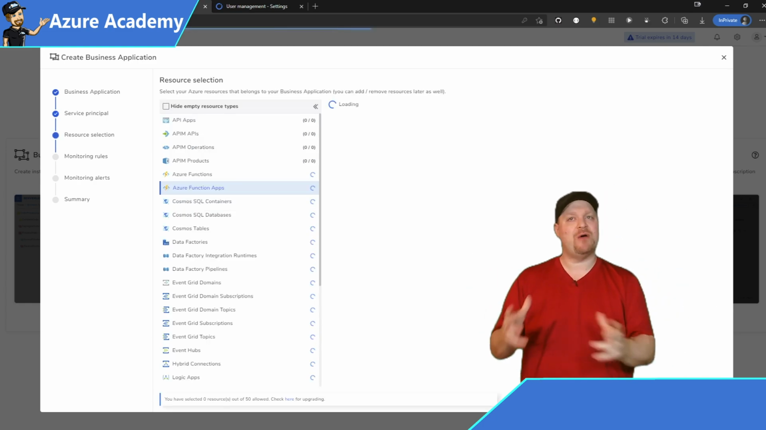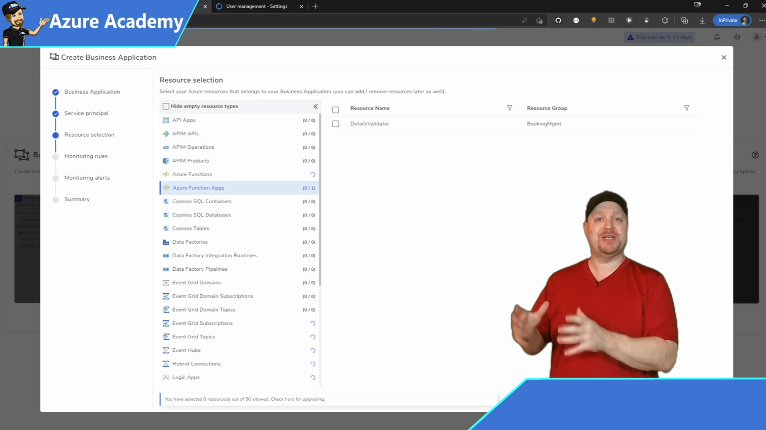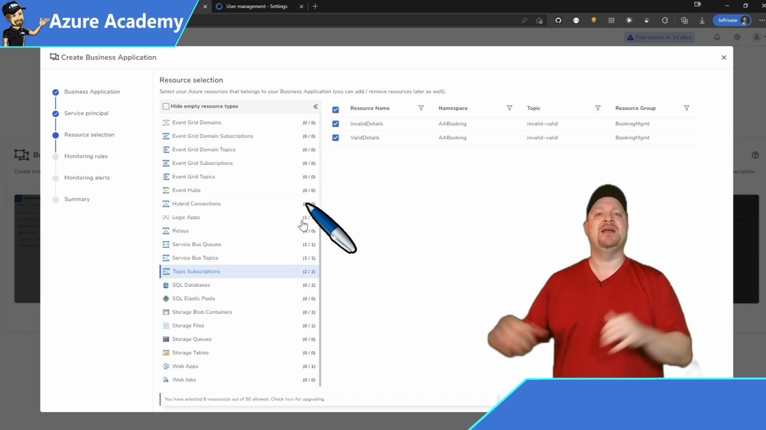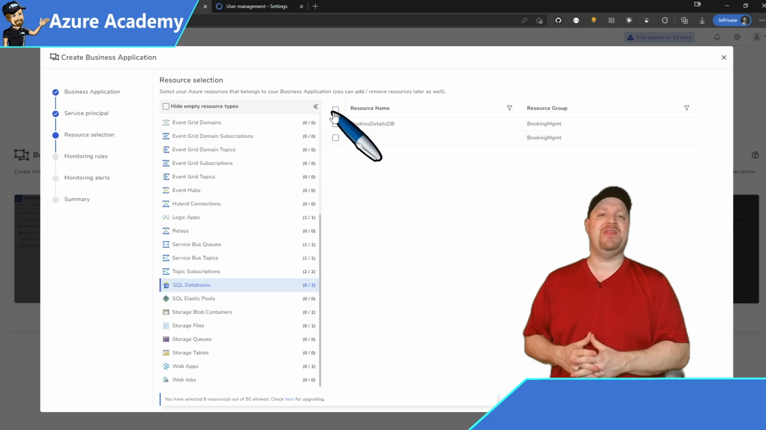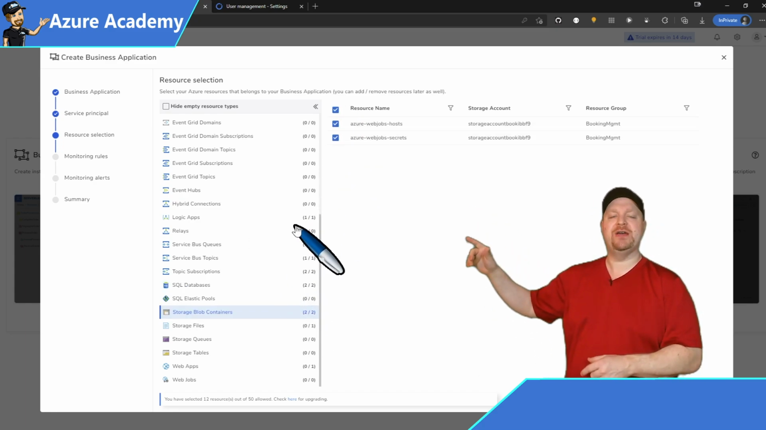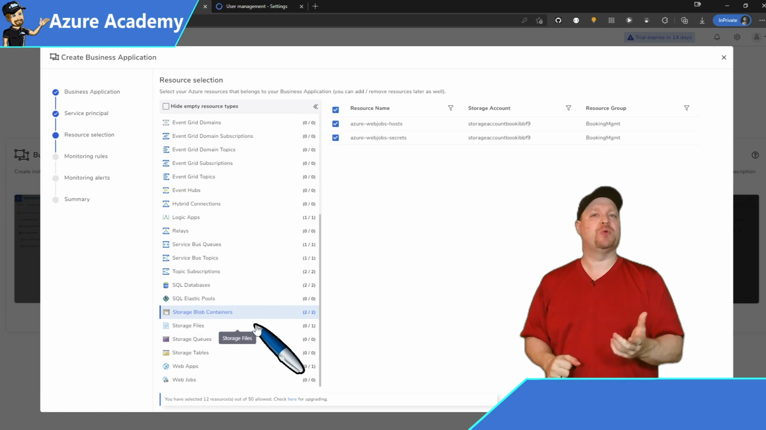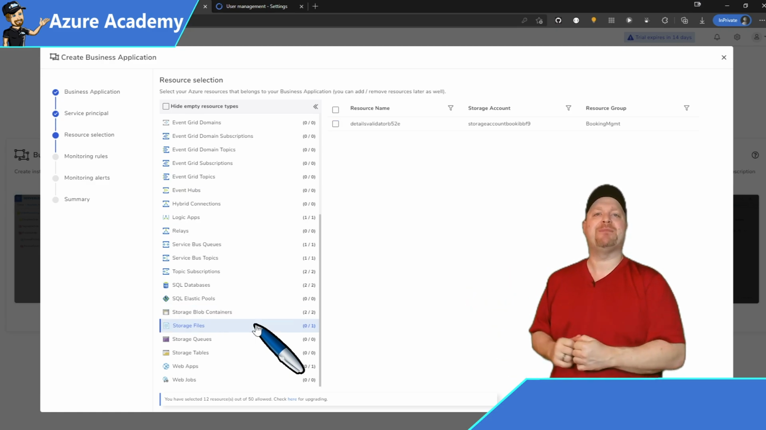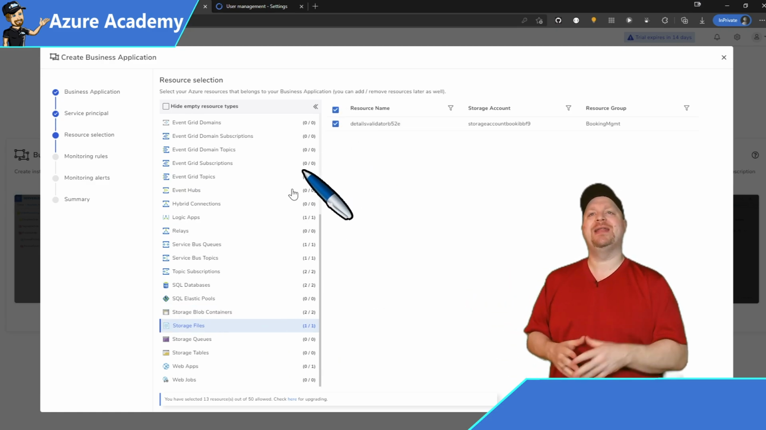Serverless 360 will now use that service principal's permissions on the resources that you already gave it to discover all of the stuff in there so that we can build our app. And you'll just want to click through the list here and select all of the particular resources related to this specific application. And once you're ready, go ahead and click Next.